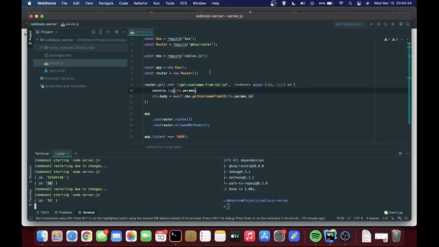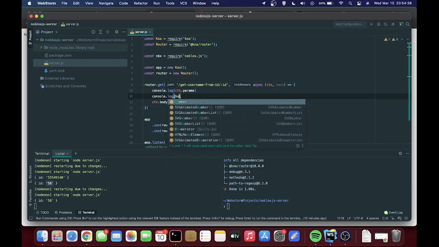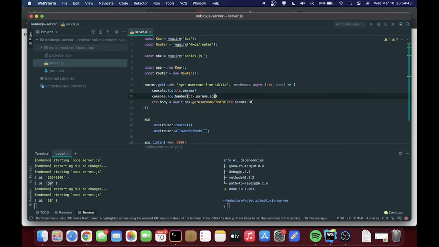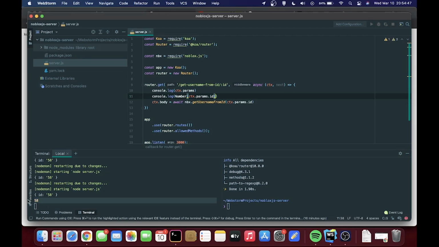A string is a series of characters combined to make, it's like the letters in a word, except it can be more than letters. It can be numbers, it can be spaces, but it's basically how words are formed on your computer. It's not a number, but what if I want to turn it into a number? I can do something like console log. I can wrap it in number, do ctx params.id. And if I save it and I refresh, I'm going to see 58 in my console here. This is an actual number that I can use with functions like promote.